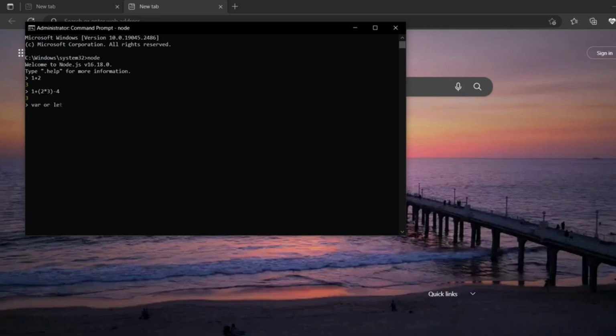Another useful feature is creating variables. To do this, you can use either var or let, followed by the variable name and a value. For example, typing let x = 10 creates a variable x with the value 10. If you want to change the value of x, you can simply reassign it by typing x = 20. And now x holds the value 20. If you want to display the value of a variable, use console.log. For example, typing console.log(x) will print out the current value of x, which is now 20.